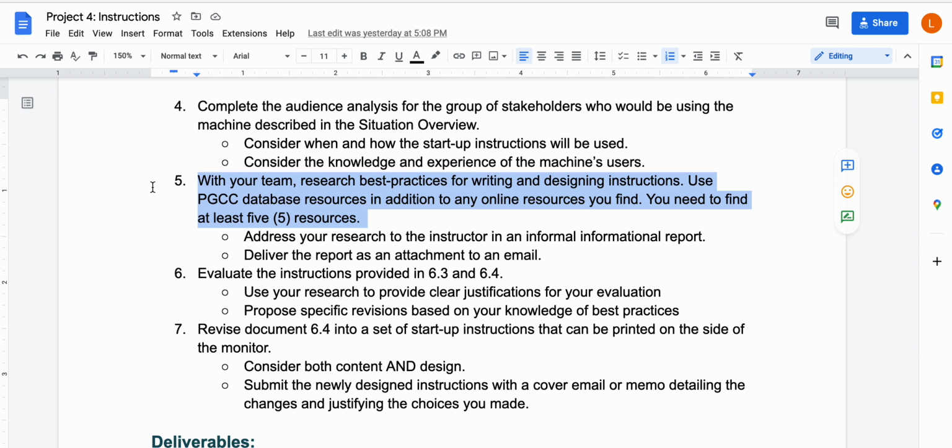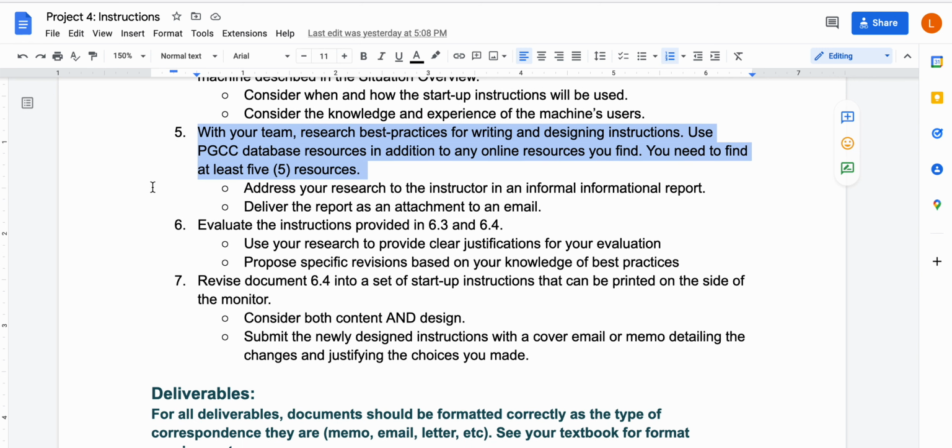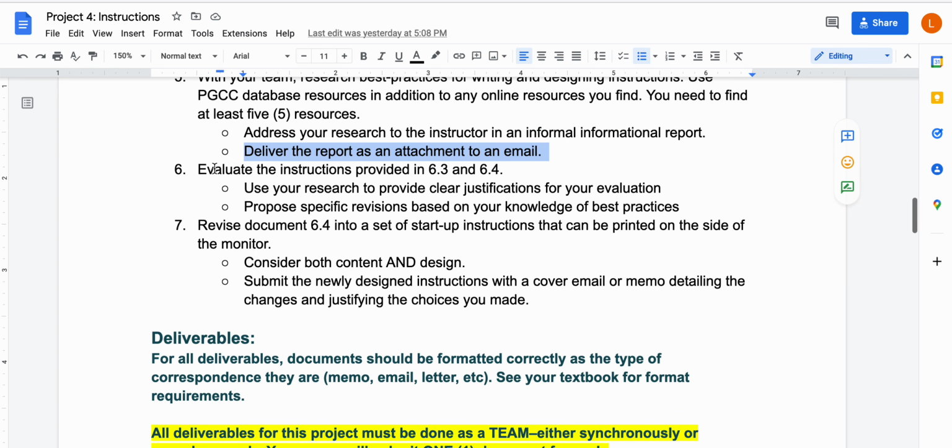The biggest part of this project, though, is the research. You're going to research best practices for writing and designing instructions. You need to use the PGCC database. You can use online resources, but at least some of the resources have to come from our databases and be scholarly in nature. You're going to present your research to the instructor or professor in an informational report. So the audience is very academic almost here. And you'll deliver that report as an attachment to an email.